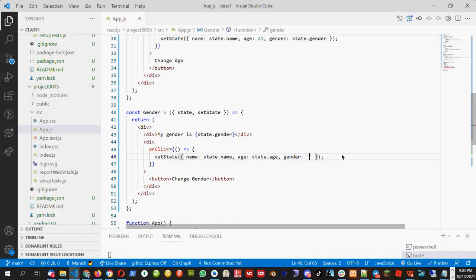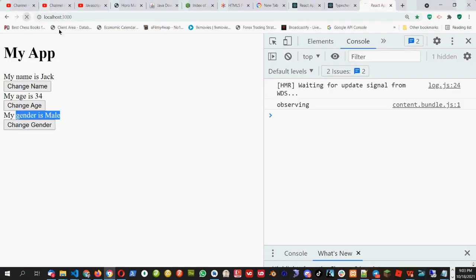So this will work, but this is not the right way, and I will tell you what the right way is and why this is not the right way. So let's see whether it's working or not. I'll refresh the page. I'll change the name. It is changing. Age is the same. Male is there. I'm changing the age. It's making 21. I'm changing the gender. It's becoming female.